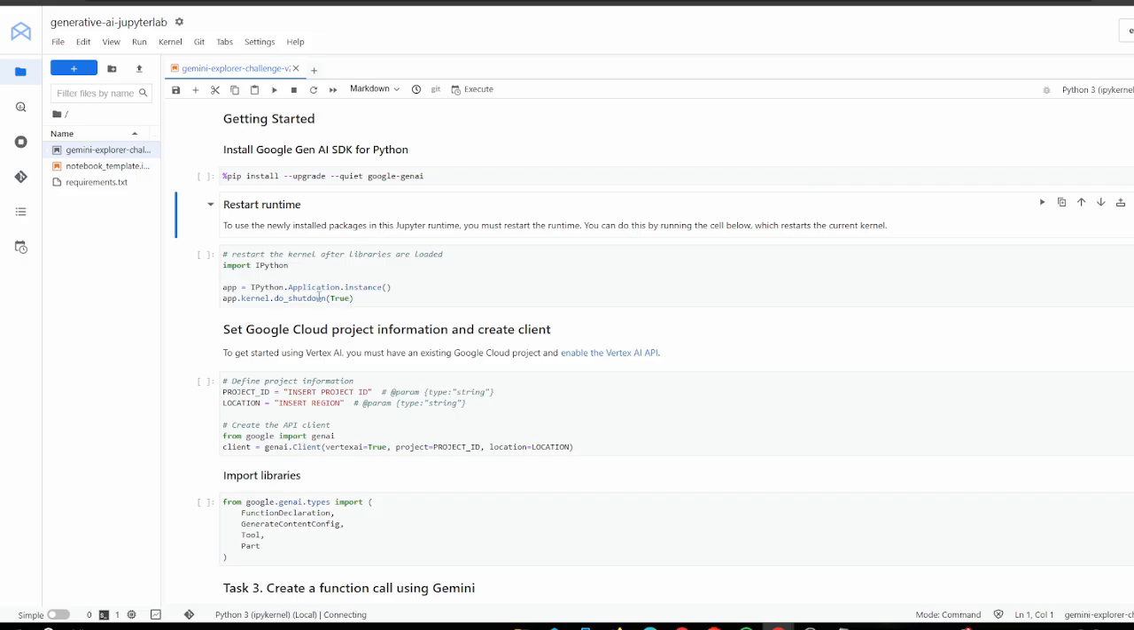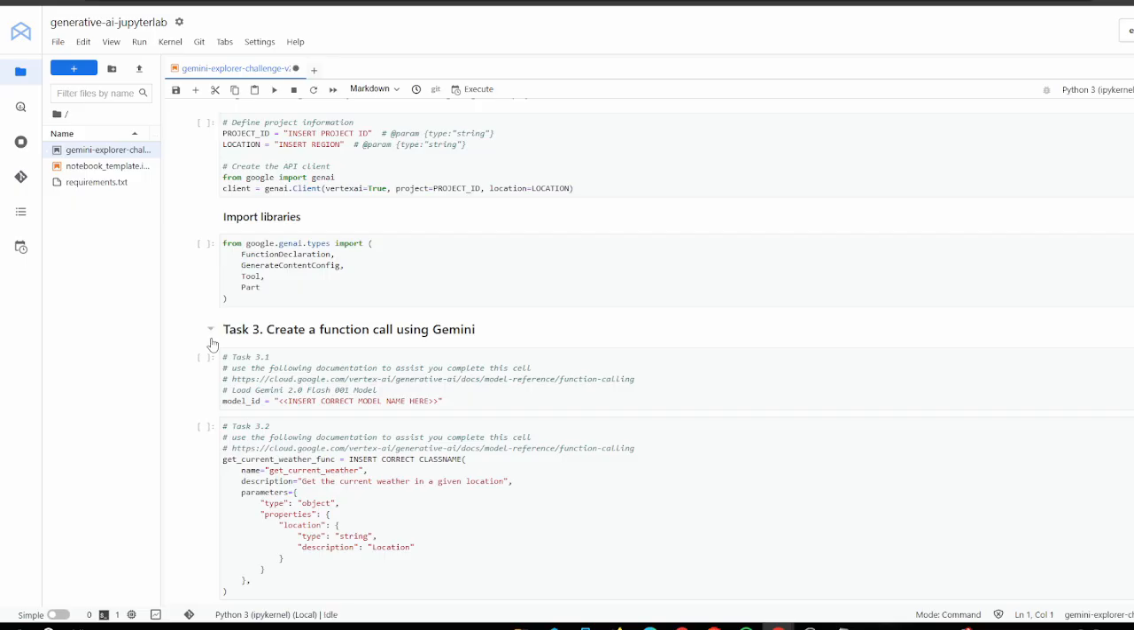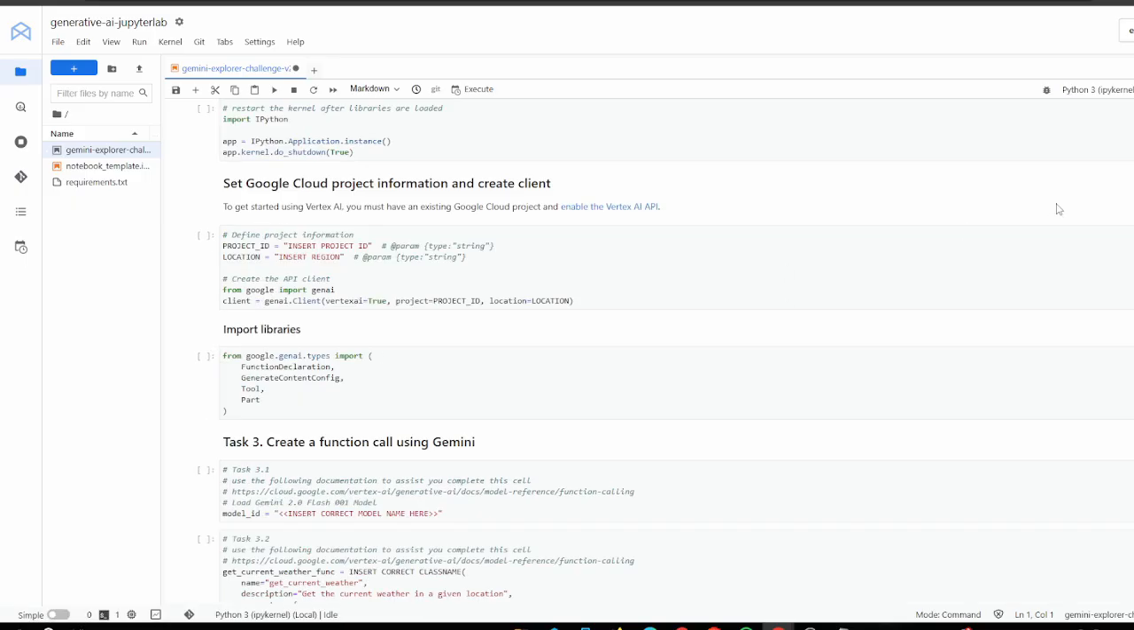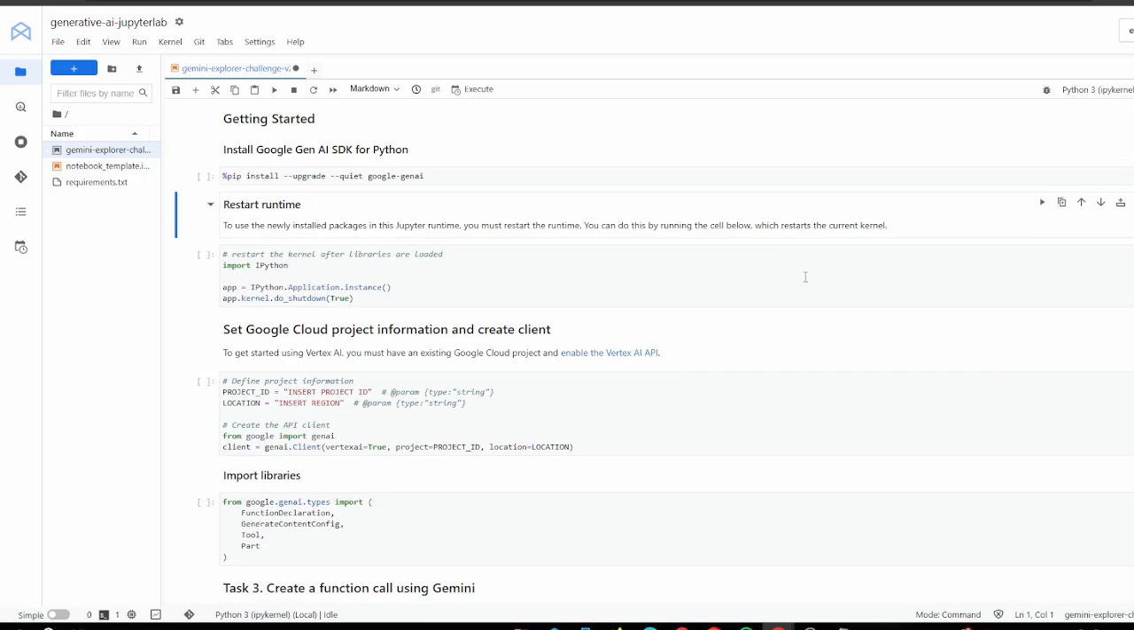If you guys are not having any problem with these steps, you just have to insert the project ID and region over here, and after that import all the libraries, and task 3 is right here. All right, finally we got it. Yes, so no need to worry. I'll just run the cell again because it just got idle.